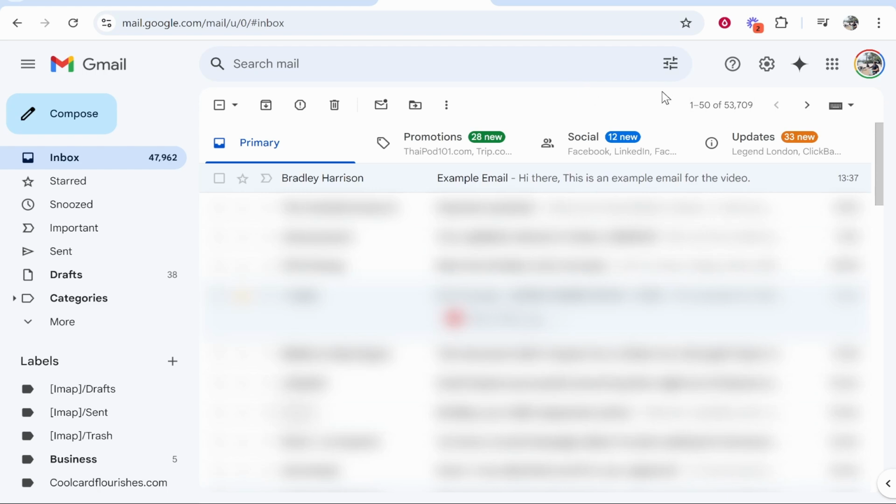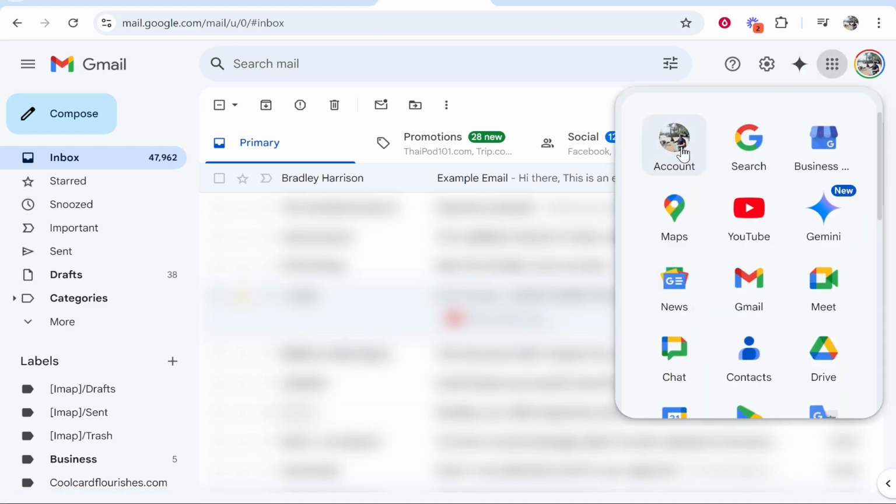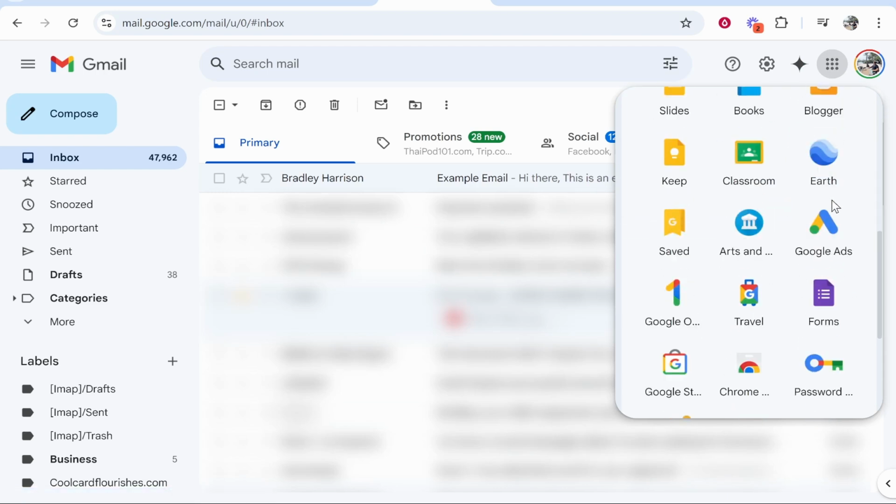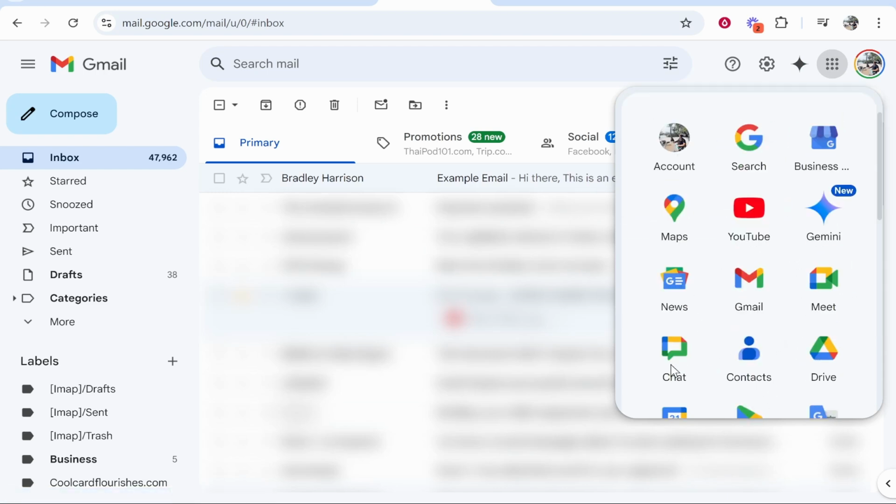So if you've got some contacts which have been added and you want to delete them, you want to go to the 9 dots in the top right-hand corner. If you hover over it, it will say Google Apps. If you click on that, you can then find contacts. Now, you may have to scroll around and find it, but mine is here next to the chat icon, so go ahead and click on contacts.